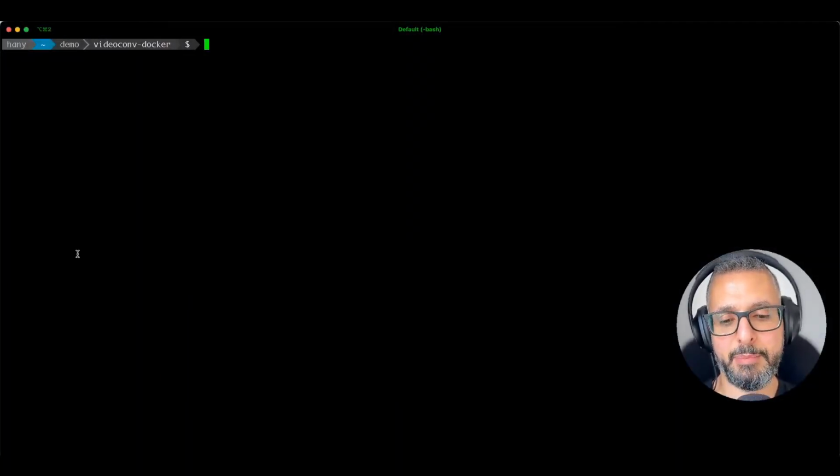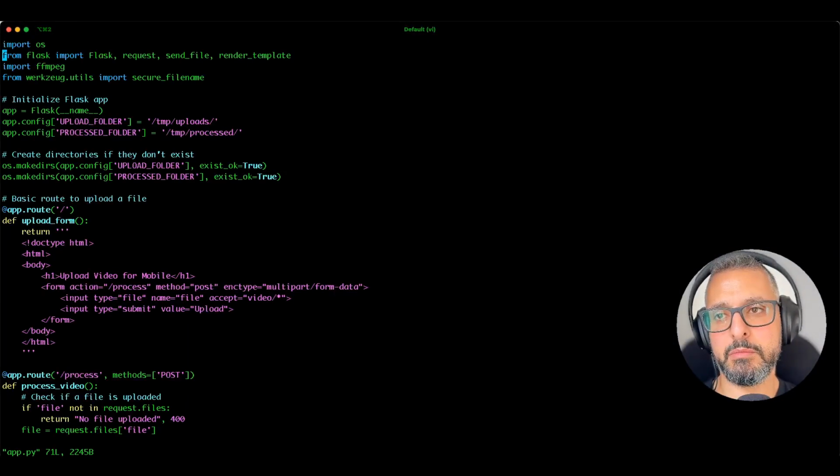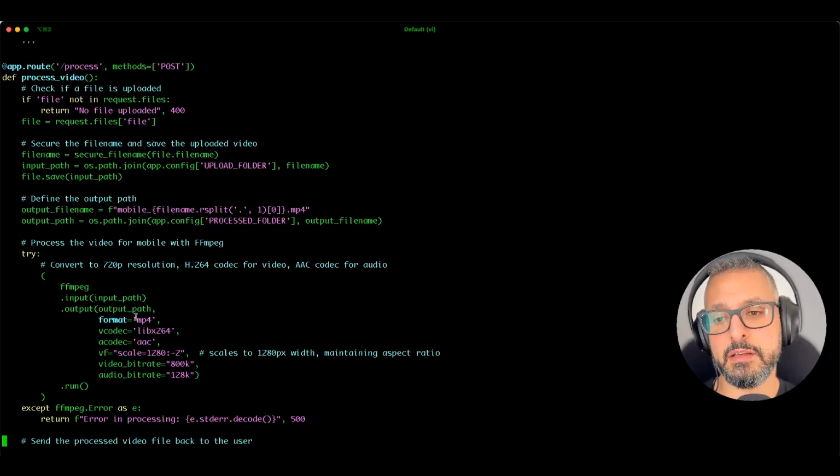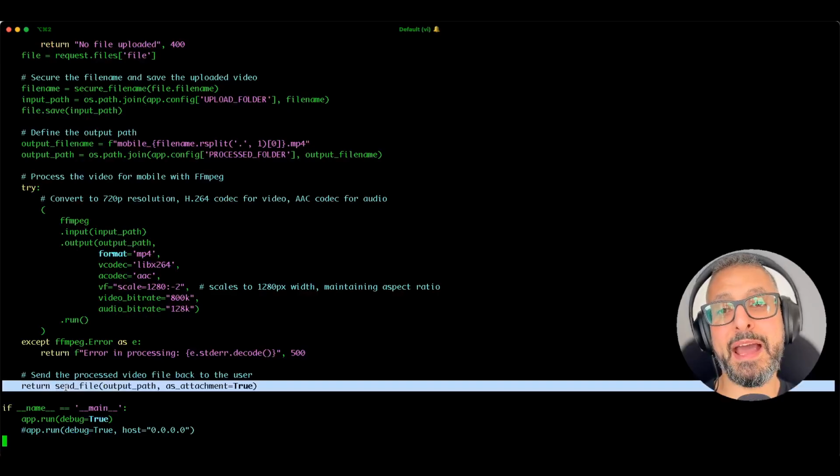I have this Python application, a very simple one, which I showed in a previous video. It's basically a video processing application where it takes user uploaded videos and then converts them into mobile-friendly format. It has a simple form for submitting the video, and then processes it using these flags to specify the codec, both for the video and audio portions, as well as scale it to 720p, and set a maximum bitrate of 800 for the video and 128K for the audio. And then finally spits it back out to the user.